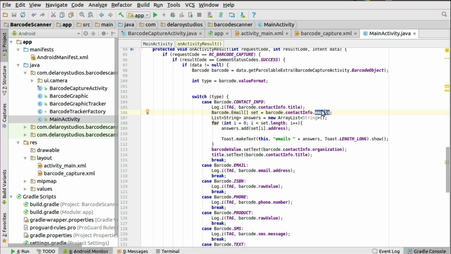This comes in an array because you might have multiple emails. You might have more than one email address assigned to a vCard. So that's why it's coming in an array, and you need to actually handle it gracefully as well. And it's pointing at a particular class called the barcode email. So you have that in brackets, an array, and the name of the array called set.